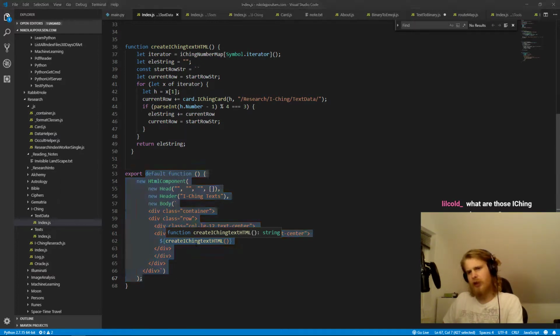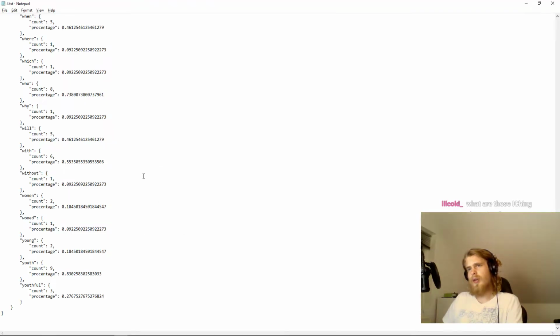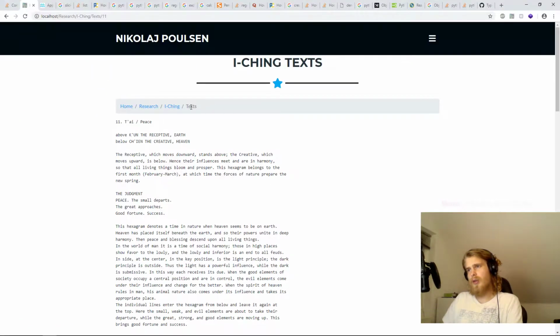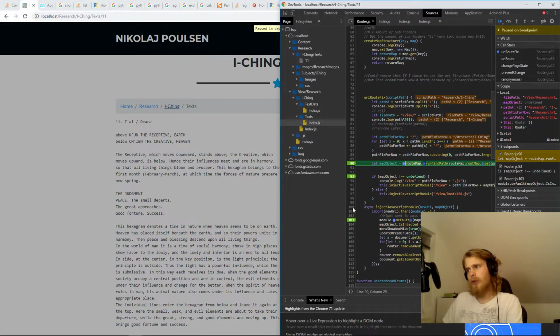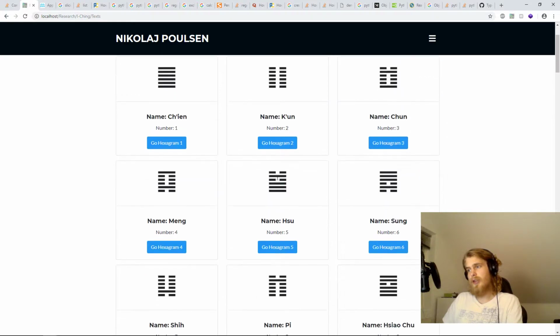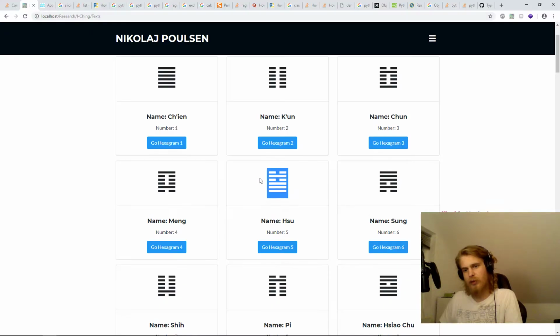What are those I-Ching characters? It depends on which one we talk about. You mean the hexagrams? These or what? I'm not sure what characters. They are hexagrams. I guess that's maybe the easiest way to say it.